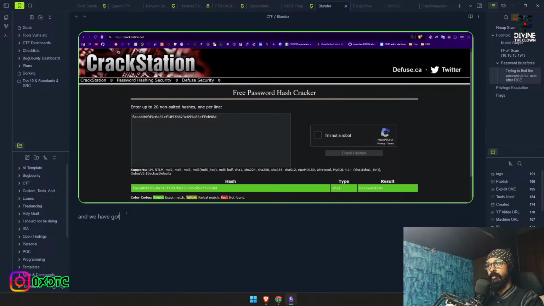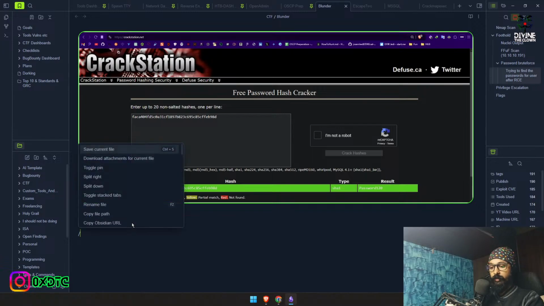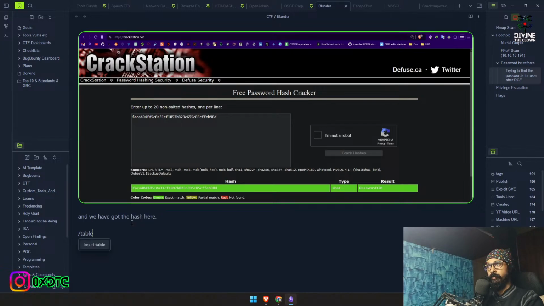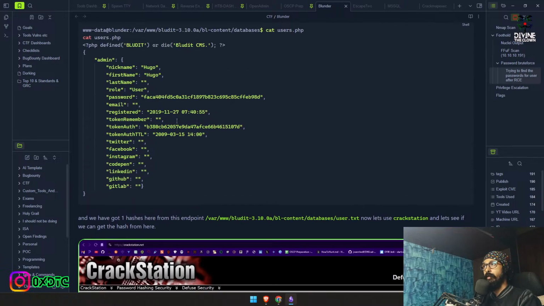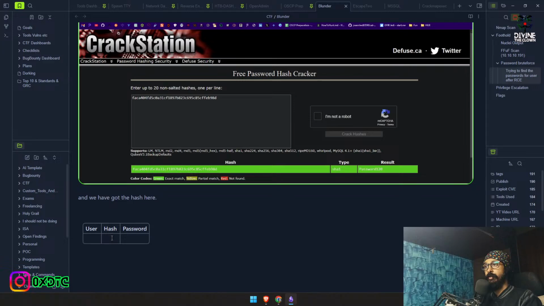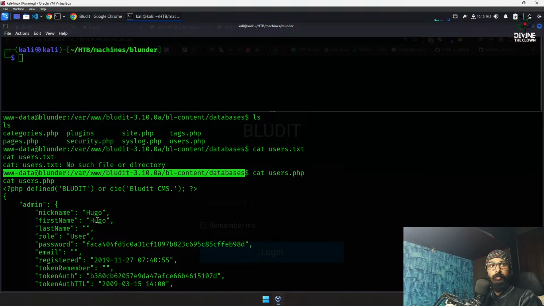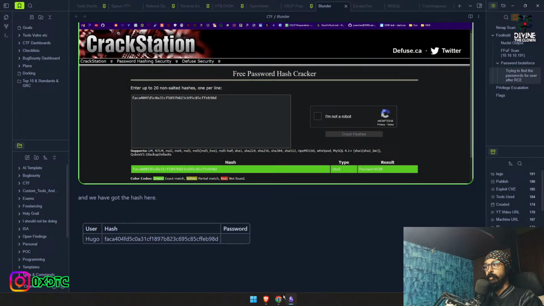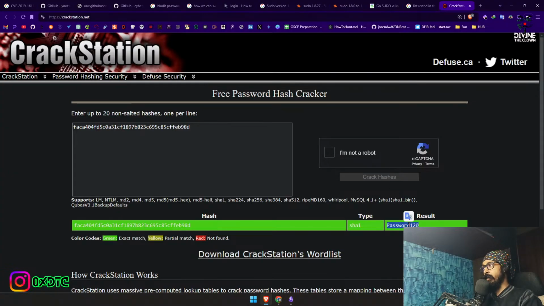And we have got the hash here. Instead of this, let's add the table. User, hash and the password. Now if we go here, this is a hash, this is the user, and this is a password.